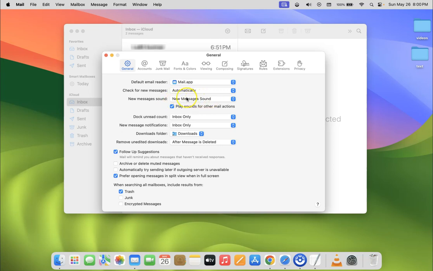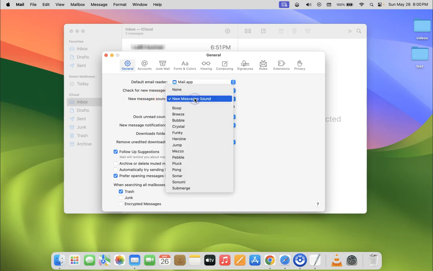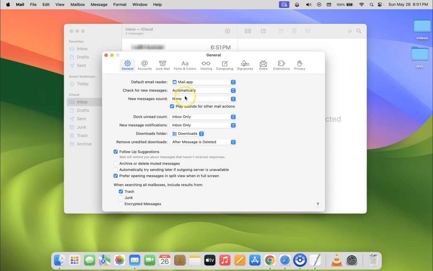Okay. So just click on this pop-up menu button next to it. So let me click on it. And then you have to select none, this option. Okay. So to select it, just click on it. Let me click on it. You can see it's now selected.